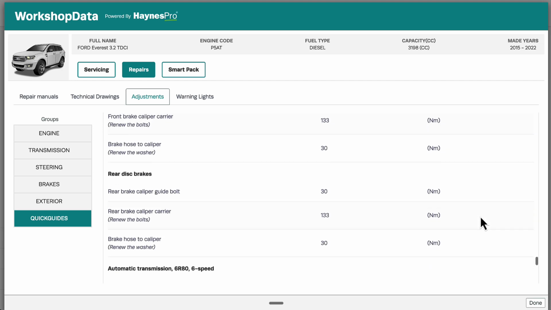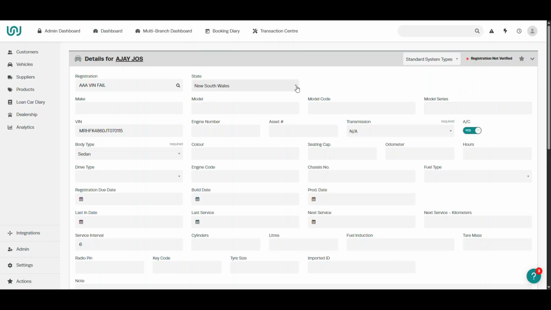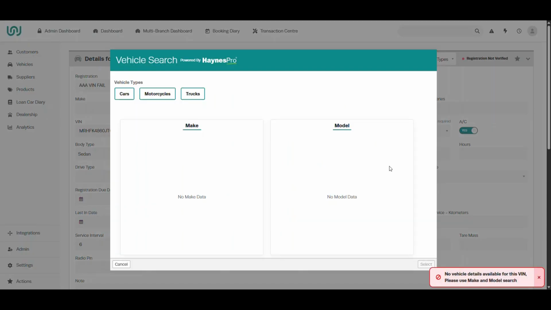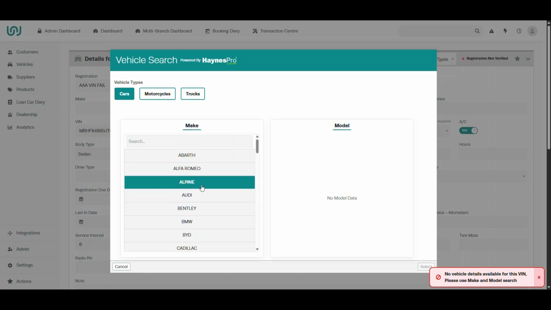Now, the other really cool thing that is about to come out, the guys are working really hard on, is selecting make and model. Let's have a look at that. So when you go into workshop data and the VIN isn't found, it comes up with a vehicle search. So you can search for cars, motorcycles, and trucks. So we're going to go into cars. It lists all the vehicles here. We can also optionally at the top search for the vehicle that we want.